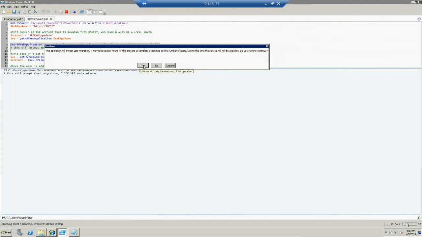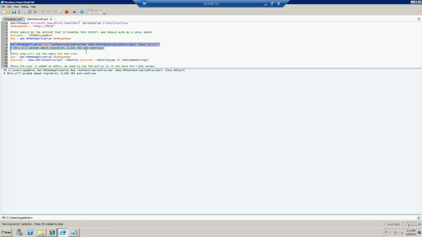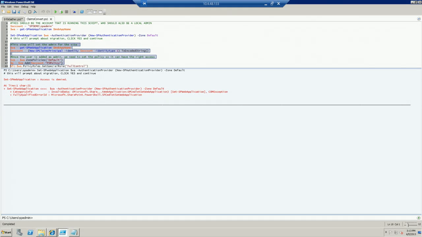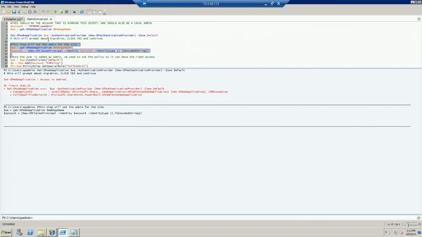This will trigger user migration. It may take several hours. My environment here is very small. This will take several hours if you do this in a typical production environment. There's a small glitch here that I'm going to ignore. Despite what I said, in the interest of demos, we're going to do that. The rest of this here will create the proper claims formatted identity for that user.